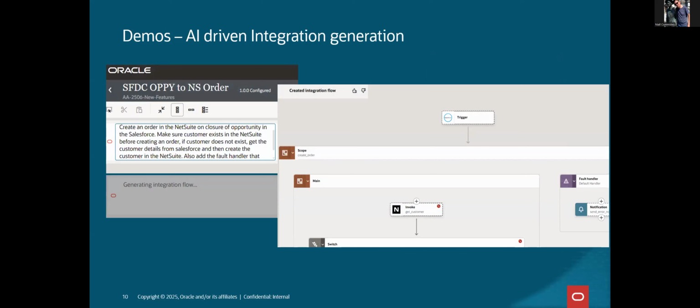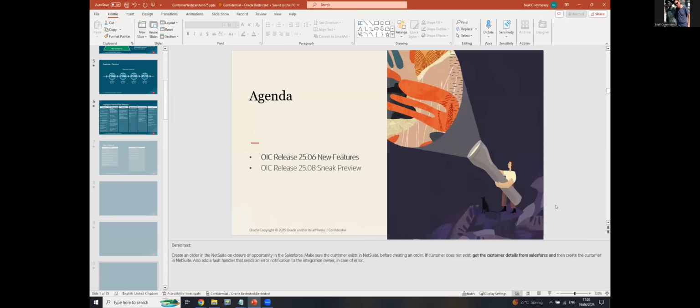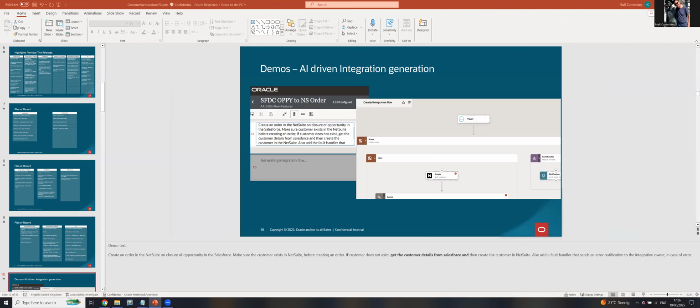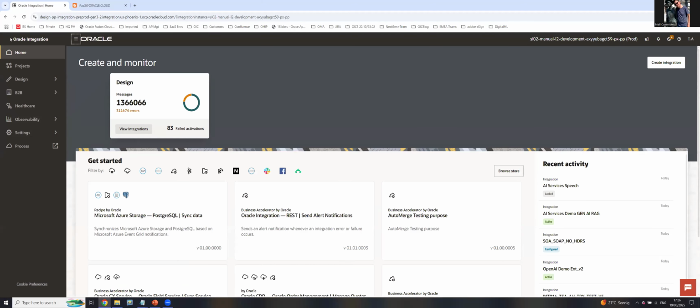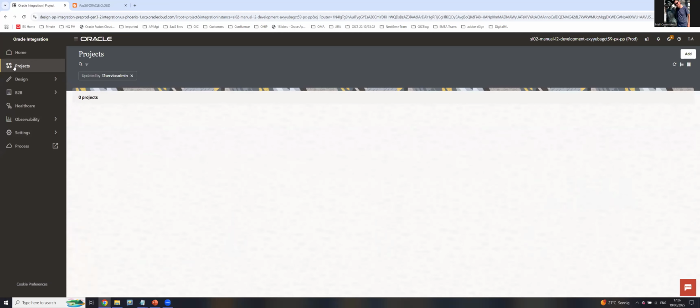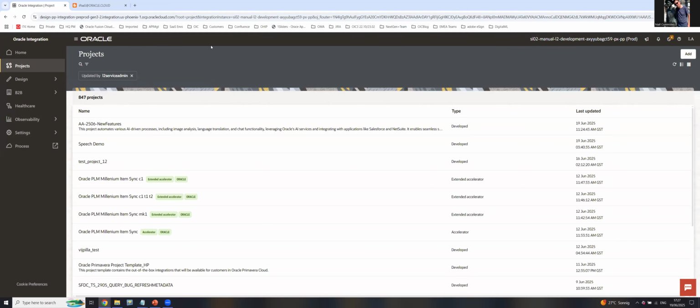So the first demo I'm going to be doing here is the AI-driven integration generation. So let's get out of that and let's get in here. Sorry for the delay in this. I just need to get into this here now. Okay, so let's go in there. So here I am. I go into OIC, go into my projects. And I go in here and I go to this one here.